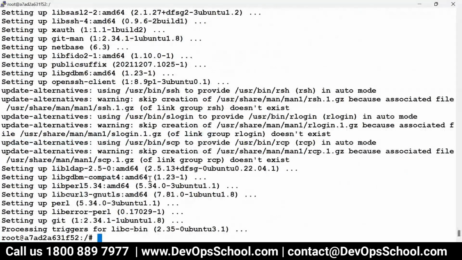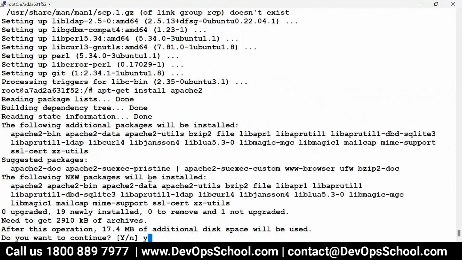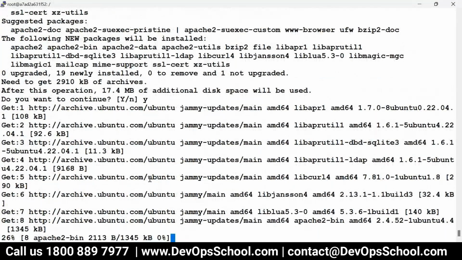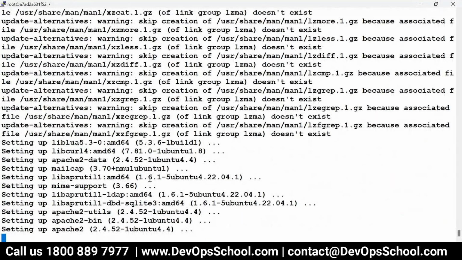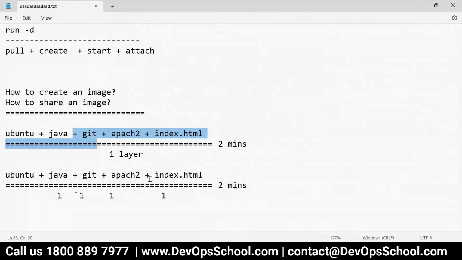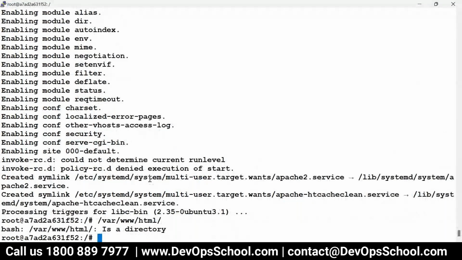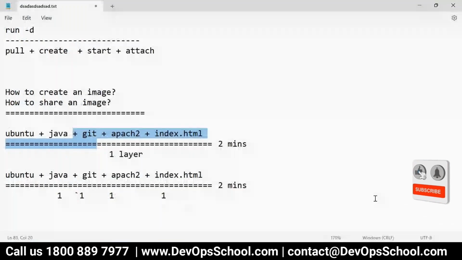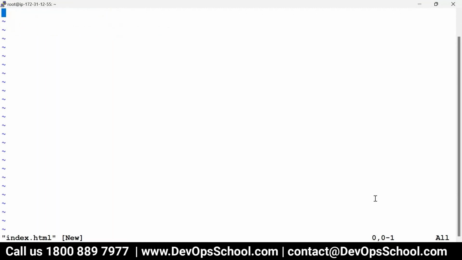So Apache 2. Done. And he wanted to have index.html. Which location? So /var/www/html. This is the location. Index.html you can consider as a package. So vi index.html.